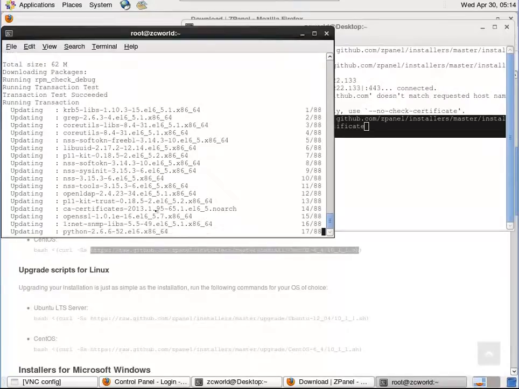Now after we've installed the packages, of course we'll do a reboot on our server to make sure everything is upright and running properly.